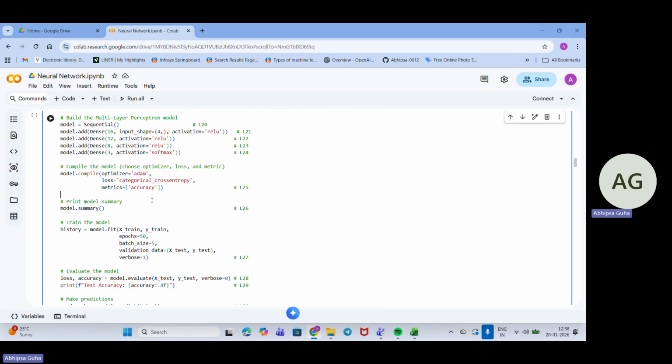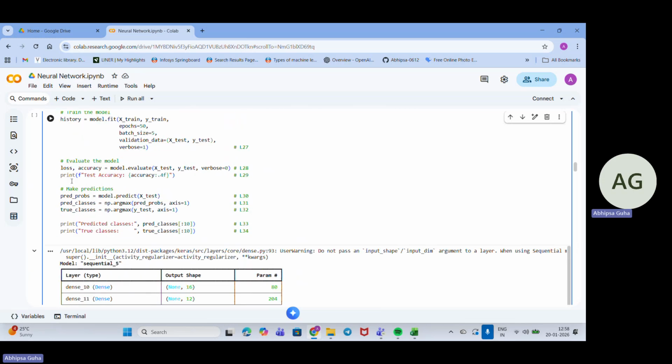Now we need to print the model summary, so that's why we are using model.summary, and then we are training the model. The same way we have trained the model, we have used epochs 50, batch size 5, validation data X test, y test, and verbose 1. Then evaluation, the loss and the accuracy, and making the prediction the same way. Now coming down to make prediction, pred_prob is equal to model.predict(X_test).